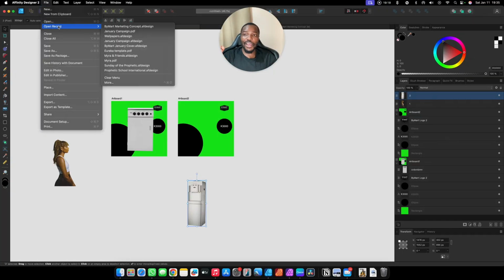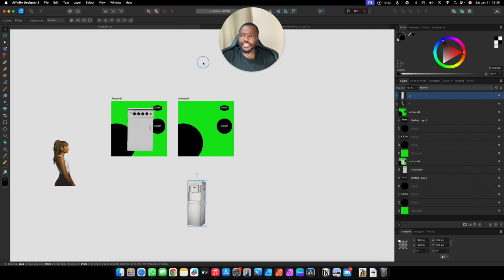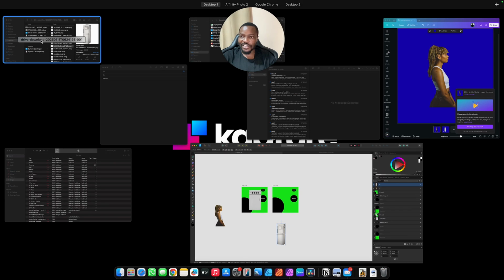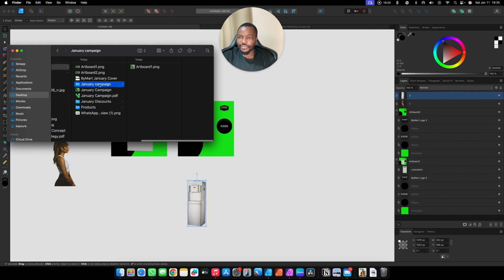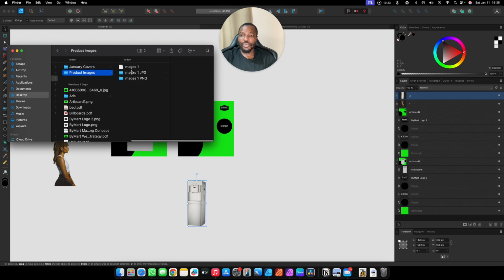Now, just so that you know that I'm not lazy, I'm going to show you just how big my collection of these deep etched images are. If I actually go into my products by Mart catalog, you see, guys, oh yeah, here we go, product images.